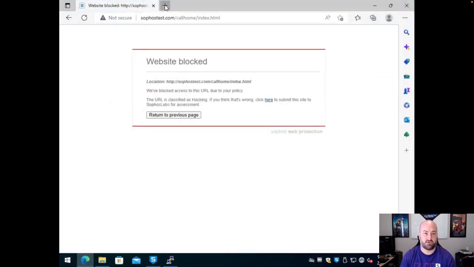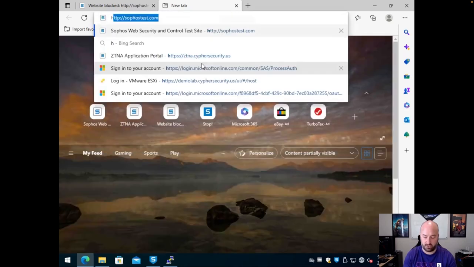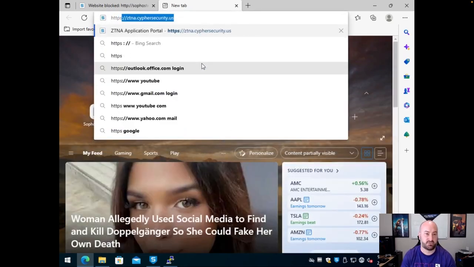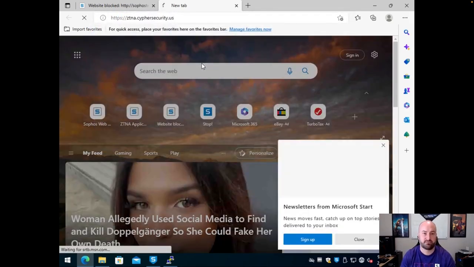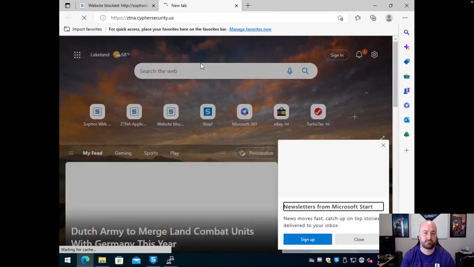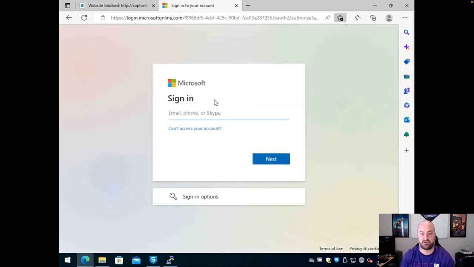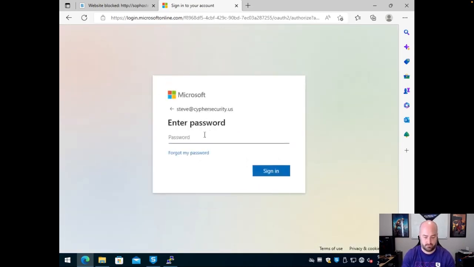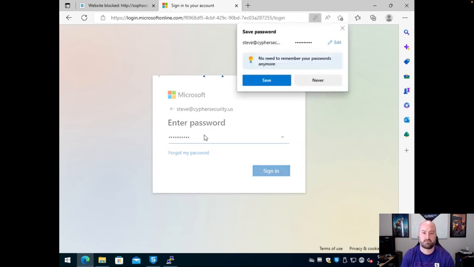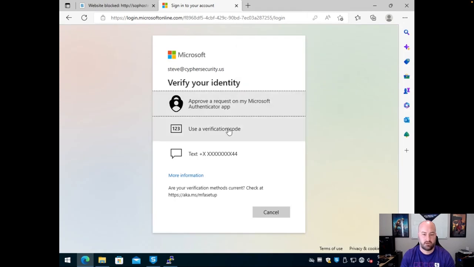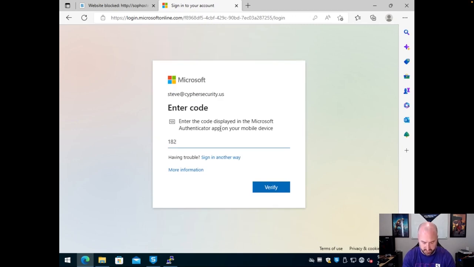Now, you do have another way of accessing this. We can go to the portal. So if I was to go to ZTNA.cyphersecurity.us, now this is agentless access into that device. This is going to require that you sign in to the IDP. And you will need to verify with a code. All right, so we'll enter my one-time password.